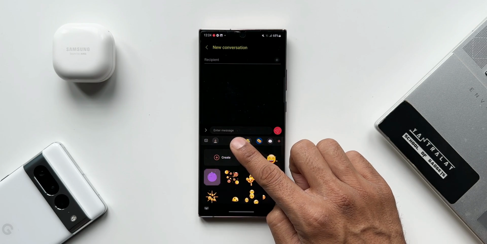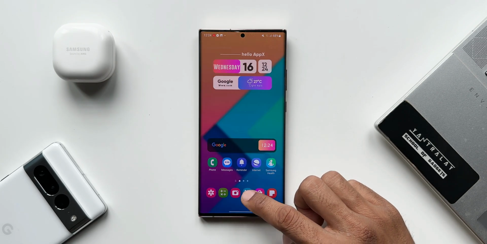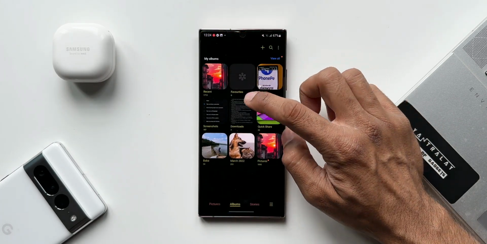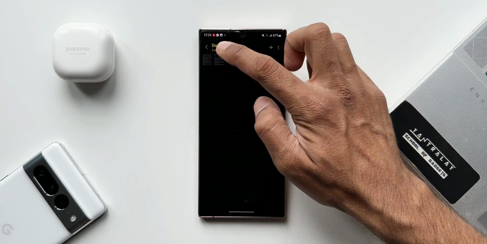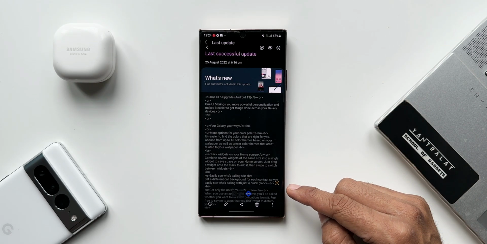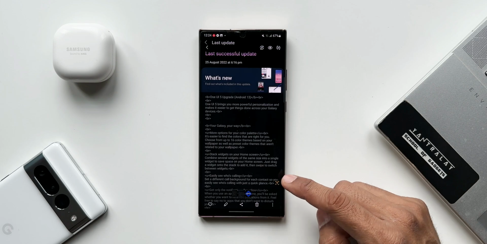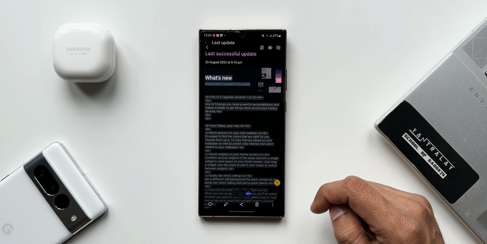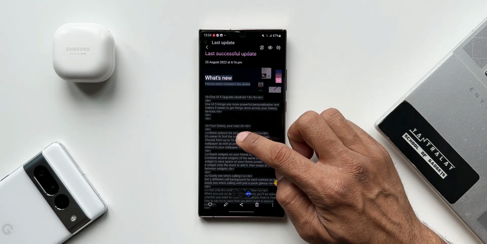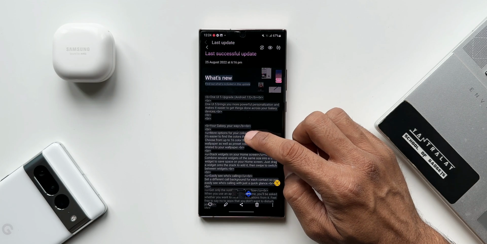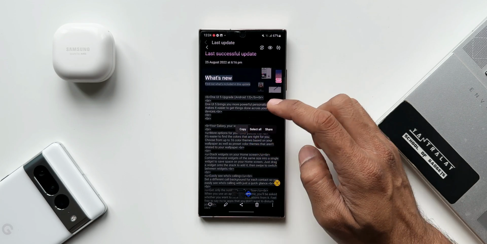The next important feature is extracting text from an image. If you have any image containing text in your gallery, when you open it, you will see this T icon right here at the bottom right corner. When you tap on that, the AI is going to recognize all the text available on the image, and you'll be able to tap on the text to see a few options such as copy, select all, share. If you want to copy the text and paste it in any application or send it to somebody, you can do that. So this is a very handy feature we have got now on One UI 5.0.